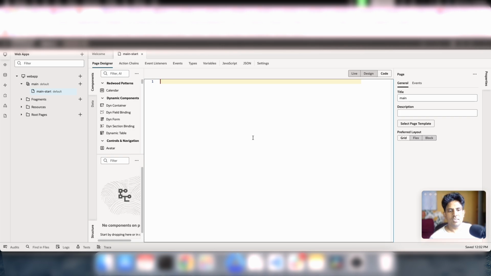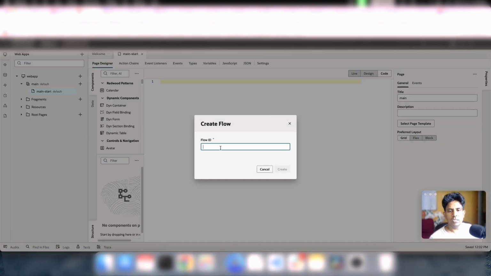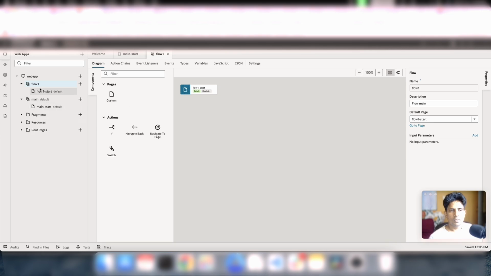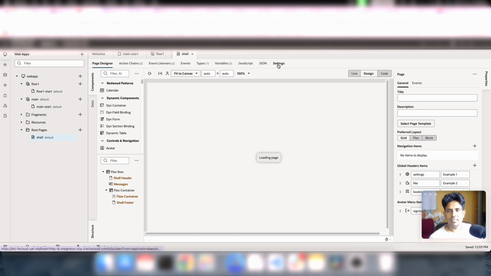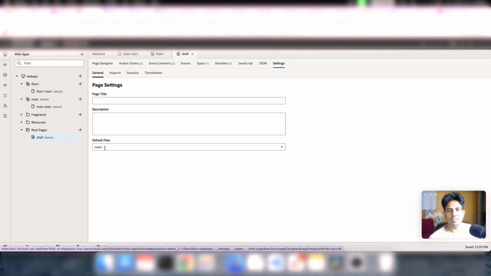Next feature is here you can see default and default. So if I'll create a new flow, so this is not a default flow. The default flow is this. So they have introduced the default tag. So you don't need to go to the shell setting and check the default. It is showing here default, so you can easily identify which flow is the default flow.